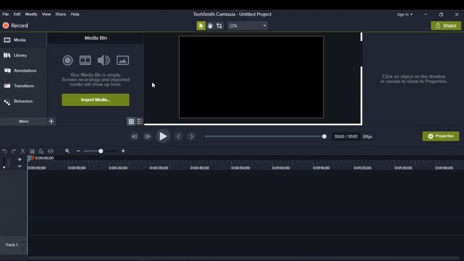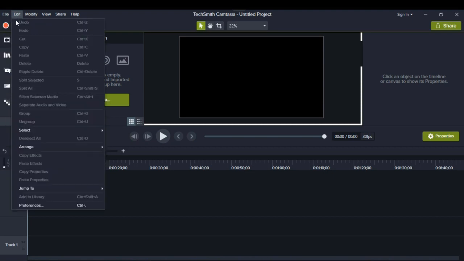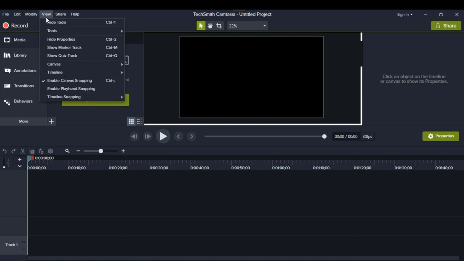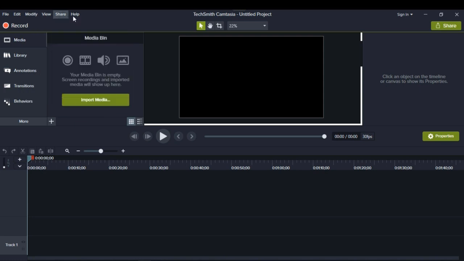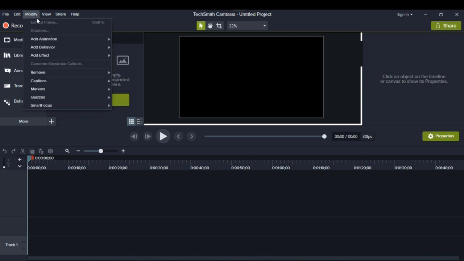This is Camtasia. When you want to start working with Camtasia, there are a few things that you should be a little bit familiar with. This is the Camtasia dashboard. It's super easy. Here you have the file section if you want to change your product settings, like the size and everything. Here you have the edit. Here you have the modify. Here you have the view, the share, and the help. I'm going to tell you how you are going to use each one of them through this lecture.